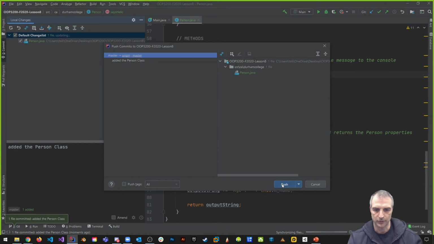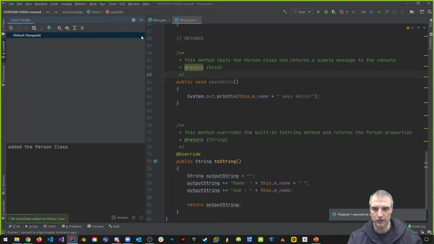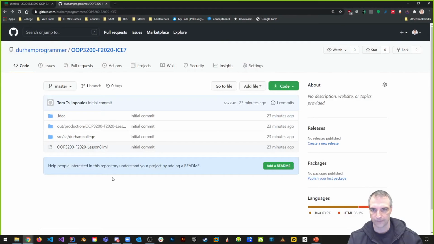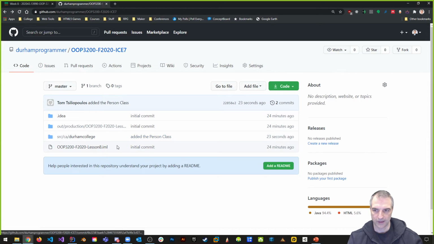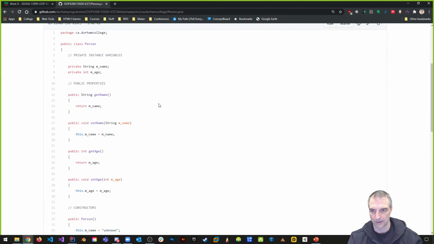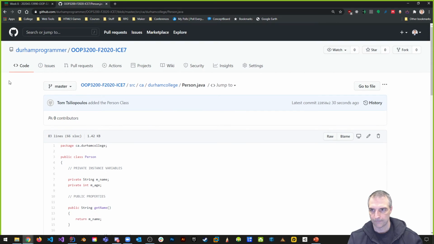I'm just going to click push. And then what's going to happen is it's going to complete its push. Notice it's working up here and pushed 1 commit to origin master. Let's close this off. And let's take a look at our GitHub now and see what we have. So if I go to GitHub and refresh, it says that added the person class. I can go to my Durham College and notice I have here Main.java and Person.java, and you can see the Person.java class right in here.